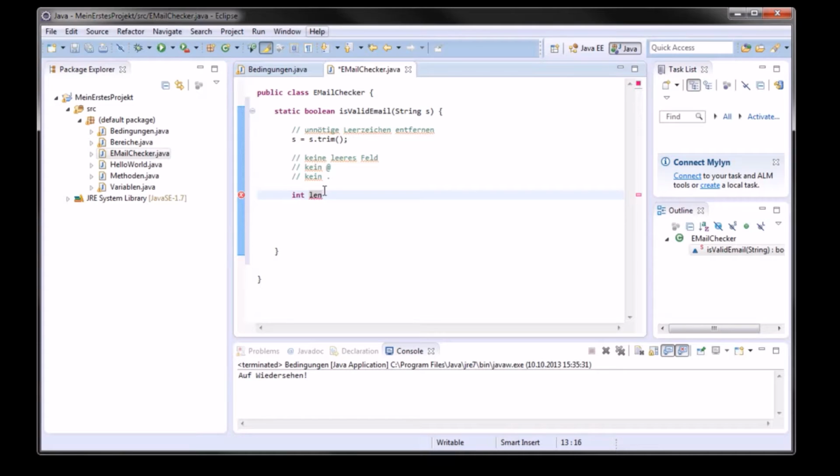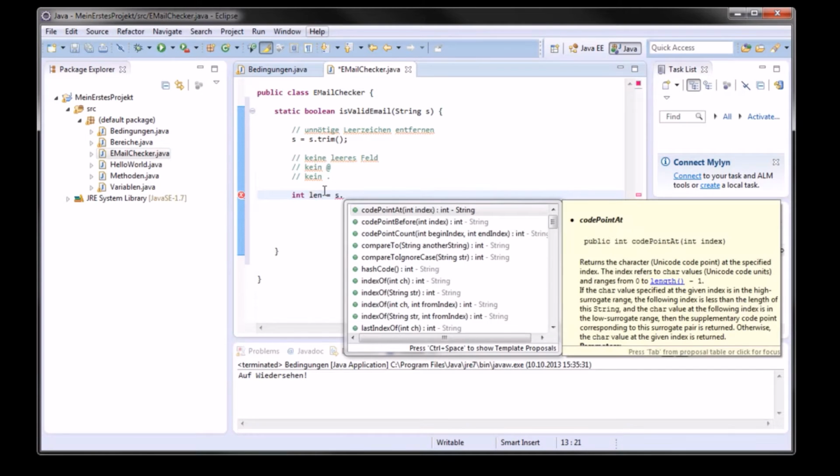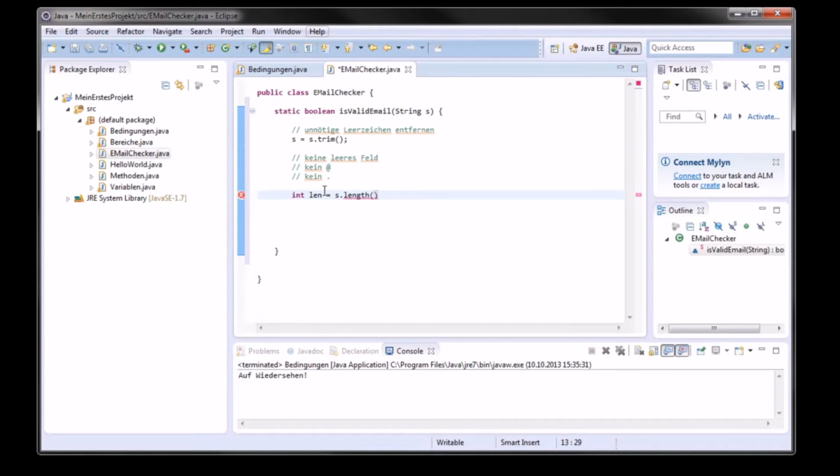So now let's go to the checking. But first we need some variables. At first the length of the string of the email address, and we use here the method length, and we create the variables @ and dot. This should be the position of the @ and the dot character in the email address.